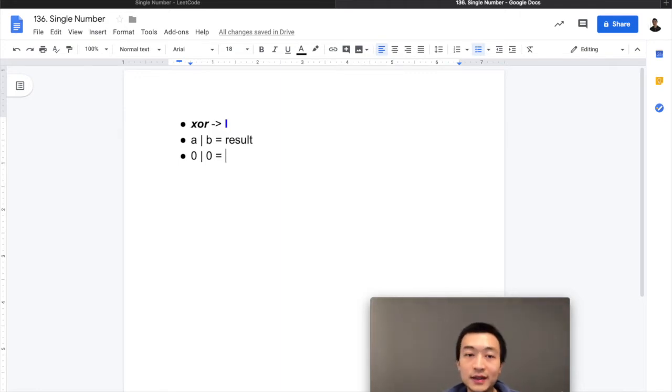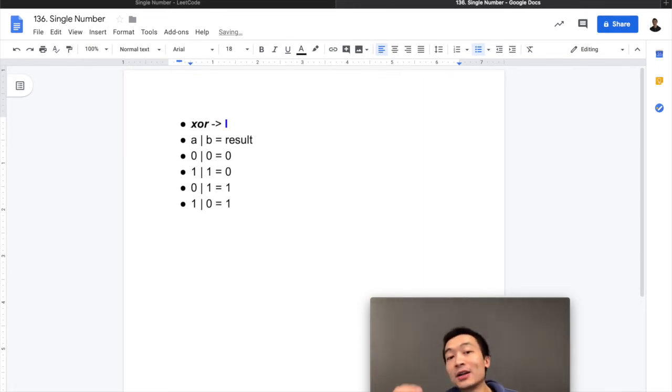or 1, the exclusive OR result is going to be 0. The same is true for 1 exclusive OR with 1, it is going to be 0. However, if it is 0 exclusive OR 1, then it's going to become a 1. Or 1 exclusive OR 0 is going to become a 1 as well. Because these two bits are different.